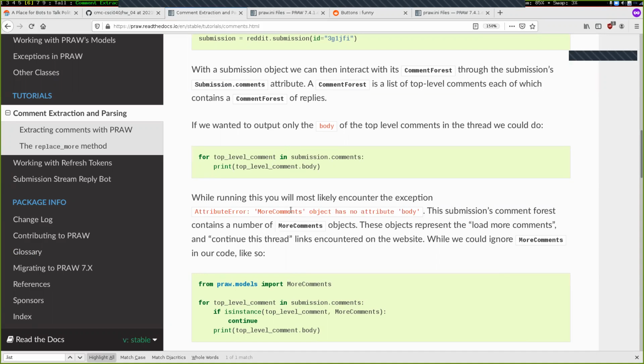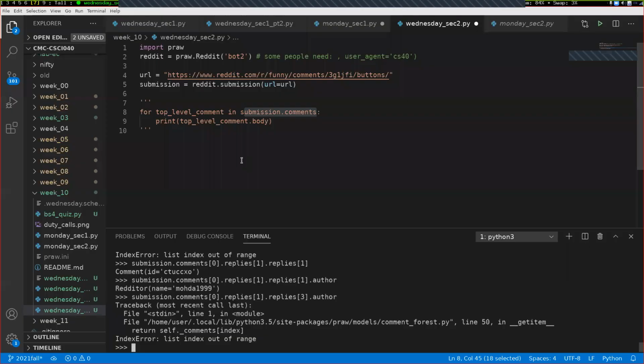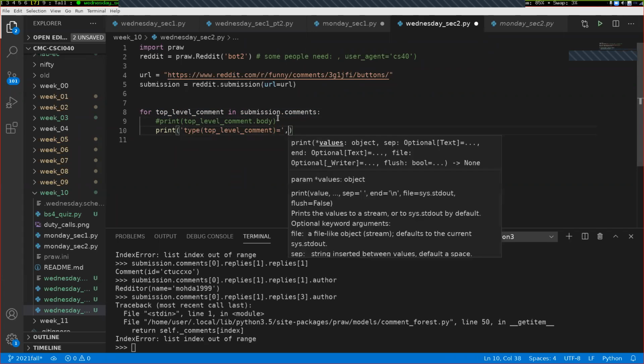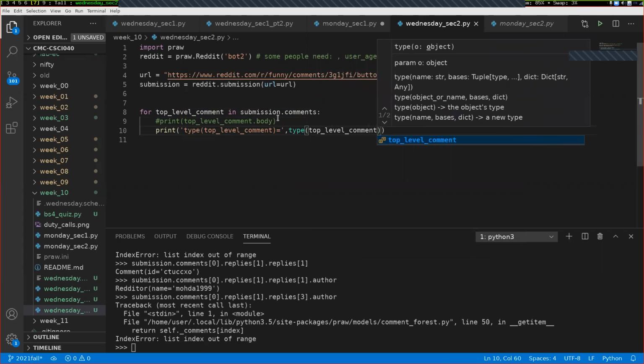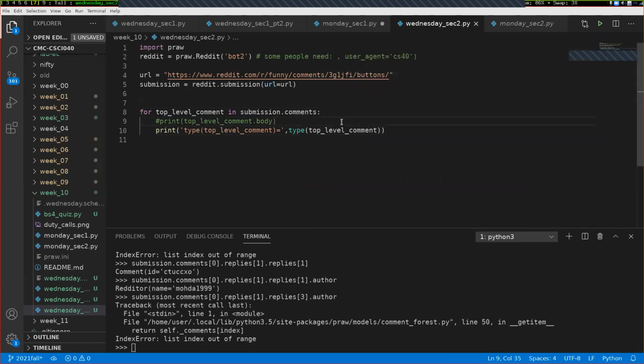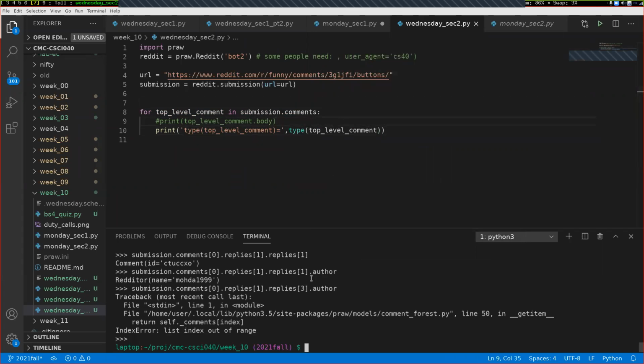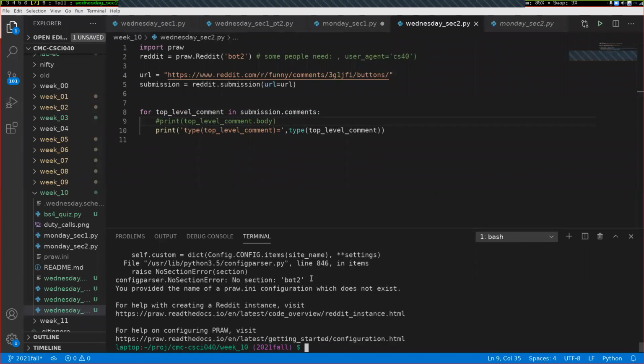And to see exactly what's going on here, I'm going to modify this for loop in just a slight way. So here's our for loop again. Let's comment this out right here. What I'm going to do is print type of top level comment equals, comma, type of top level comment. Save that. Down here, Control D to exit interactive Python mode. Rerun this, non-interactive.